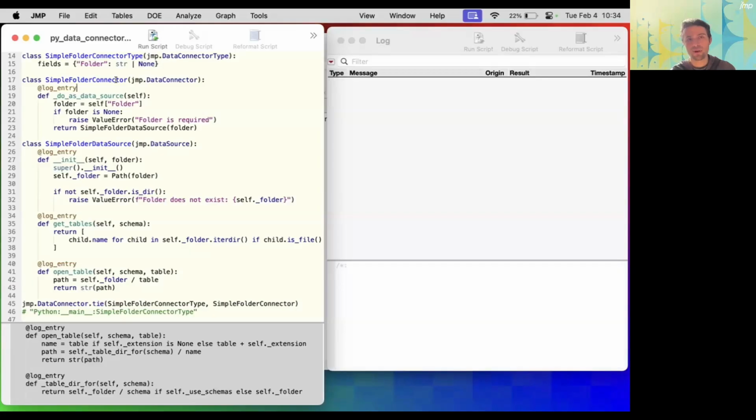Then we have our configuration class, SimpleFolderConnector, that subclasses JumpDataConnector. It will define this do_as_data_source function that will convert, or rather connect, from our configuration. So we can access our configuration value, the folder one, just by indexing into self, just like you would with a built-in dictionary. We will test if it's none, if the user left it at this default value, and let them know it's required by throwing an error. And then finally, we'll convert it to the data source.